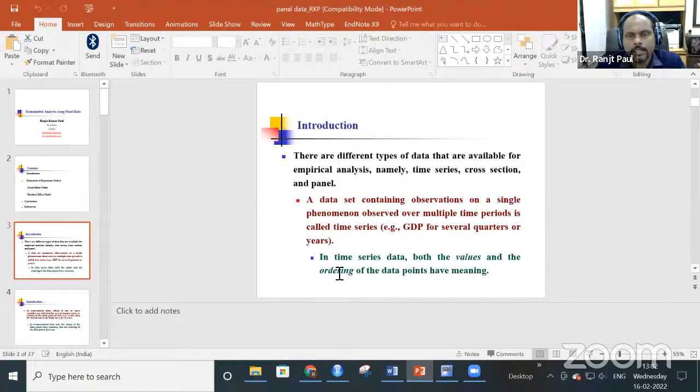Panel, the basic idea is that we have a time series. By now you understand what a time series is. Time series means the observations on a particular variable are collected over time points or equally spaced time intervals. So the ordering of the observations has meaning.